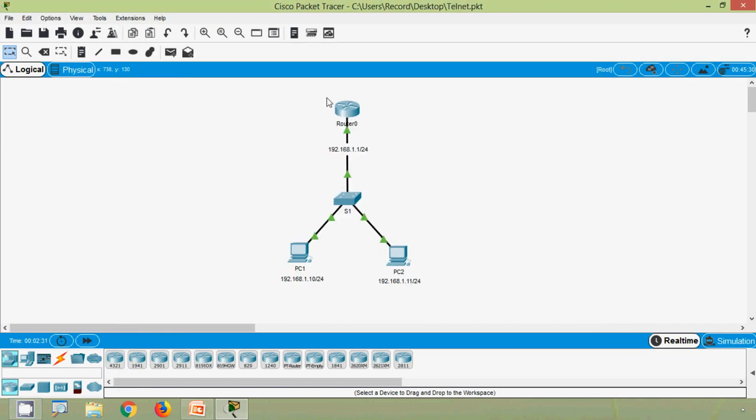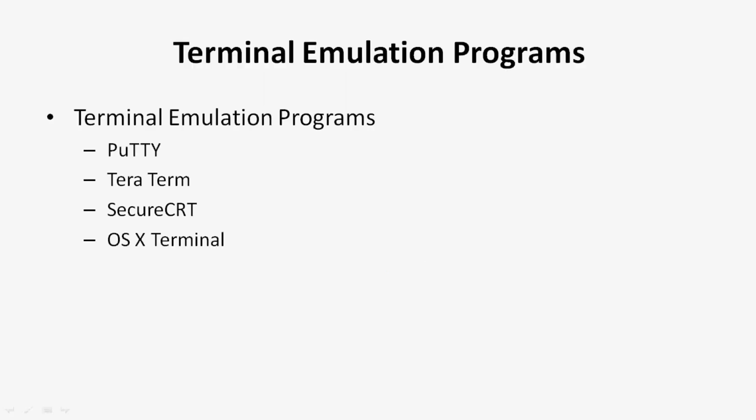Here also, the detailed configuration of Telnet we will see in a future video, so stay tuned. Finally, we are going to see the terminal emulation programs such as PuTTY, Tera Term, SecureCRT, and OS X Terminal. And in the forthcoming videos, we will see how to install and use these terminal emulation programs.